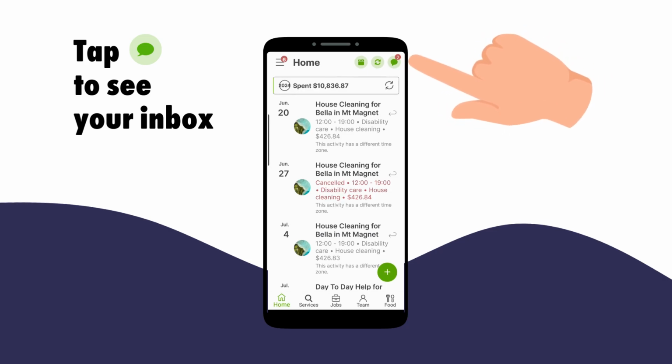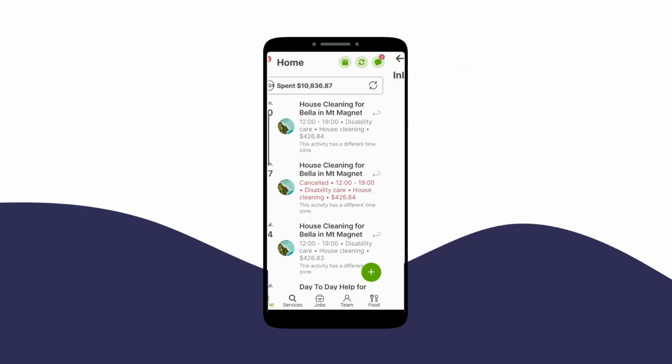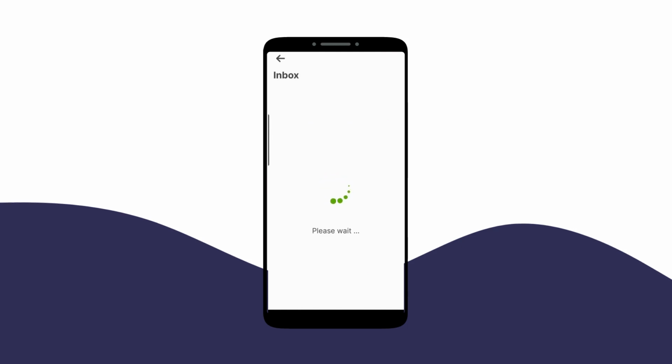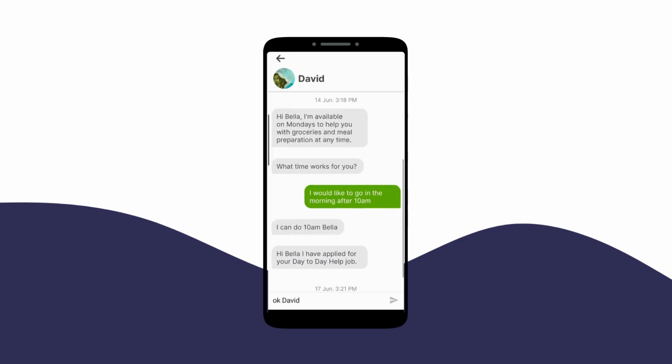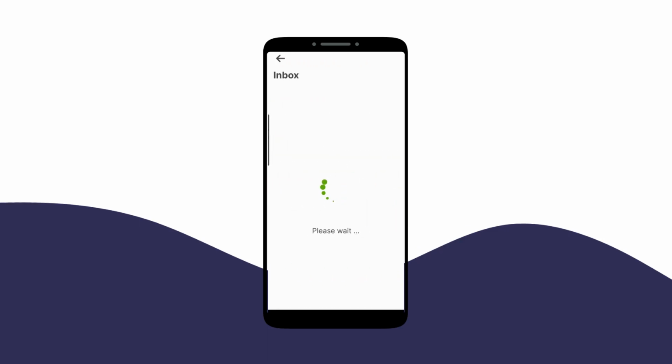Want to check your inbox? Tap on the green speech bubble at the top right of your screen to view any of the chats you have sent workers. If you have any unread chats, you'll see a red circle with a number indicating how many unread messages you have. To reply or send a worker a new message, simply select that chat from the list, type your message and hit send.